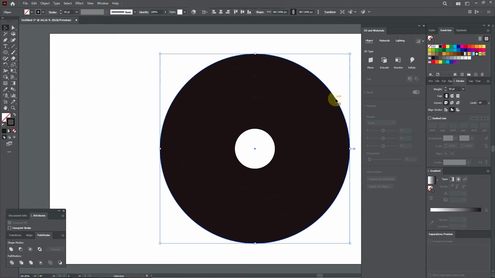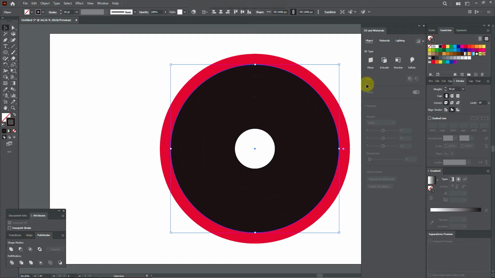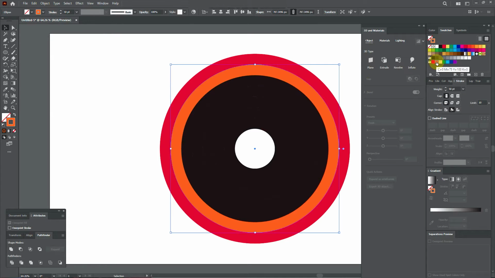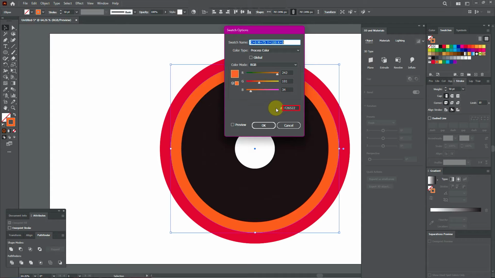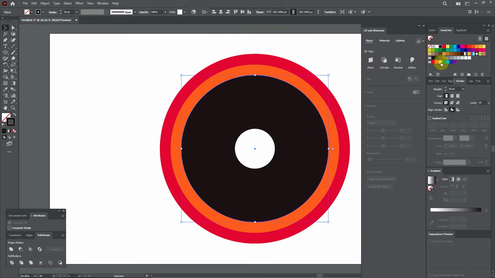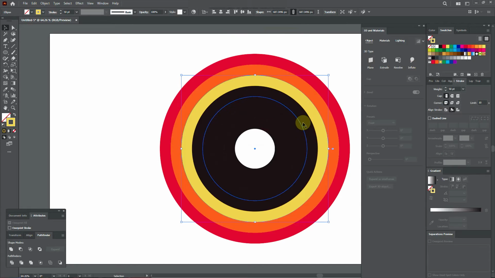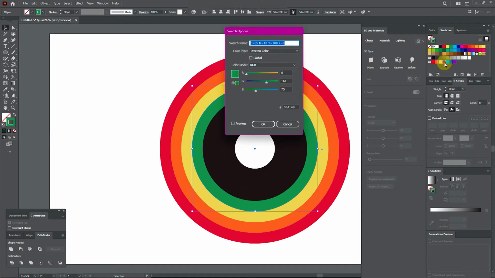Now select the last one and change the color to red. You can type this code to get this color. Change the second circle to orange color. Change the third circle to yellow color. Change the fourth circle to green color.